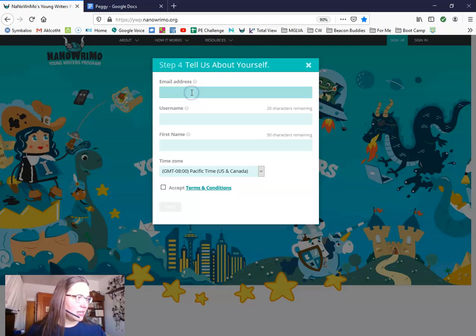Now you're going to put in your email address. You can use whichever email address you want. It really doesn't matter. If you want to use your MGLVA address, you can totally do that. If you want to use a personal one, that is fine as well, okay?